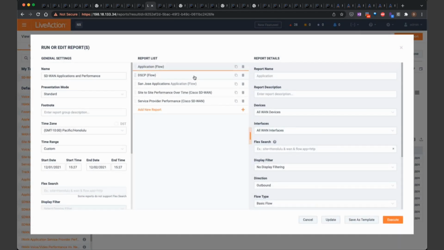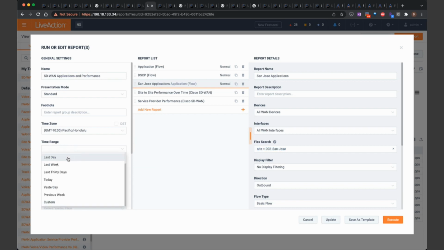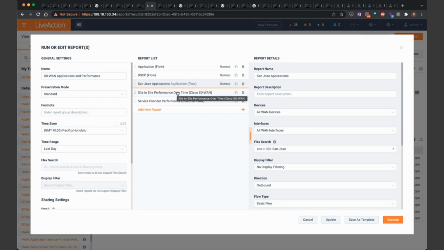So notice by clicking on that template, we see all the reports within the list. Applications, DSCP. I specifically looked for applications for the site San Jose using that flex search. You can likewise also set custom time ranges, or like we looked at earlier, perhaps just look at that last day.